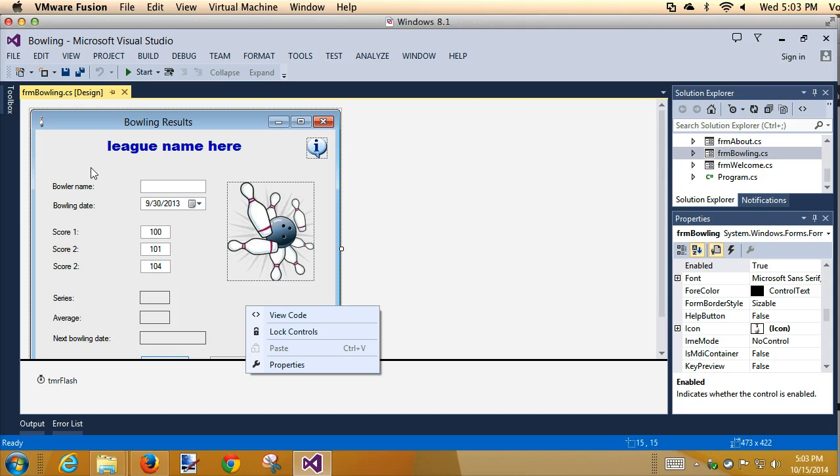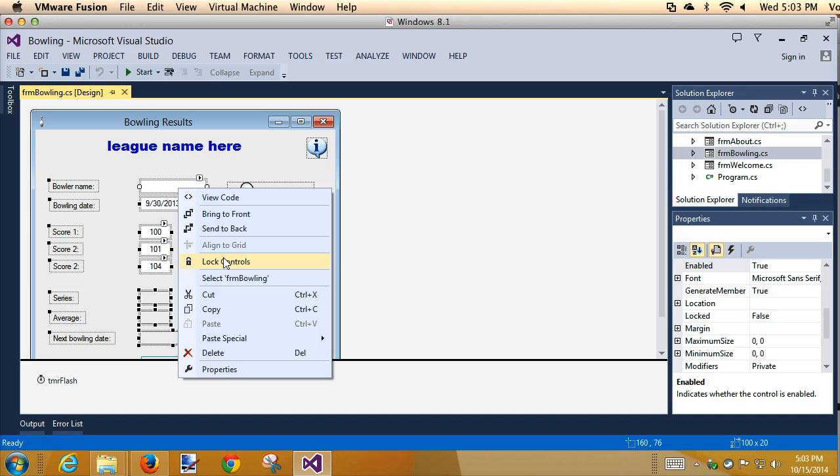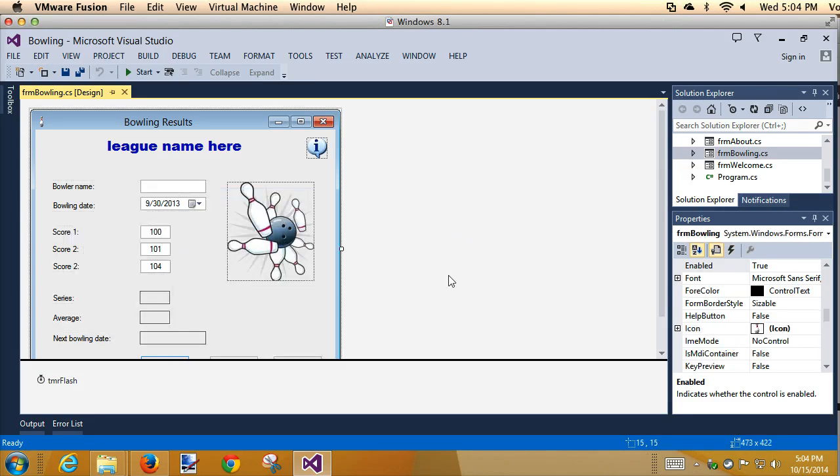There we go. Oops, clicked in the middle of nowhere. Got to click on an object. Right-click, lock. Okay, so you can lock a bunch of them at once if that's what you want to do. I don't normally do it. I'm just showing it to you so that you know that the option exists.